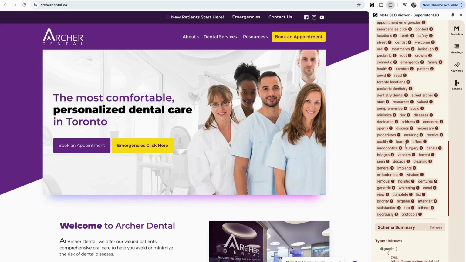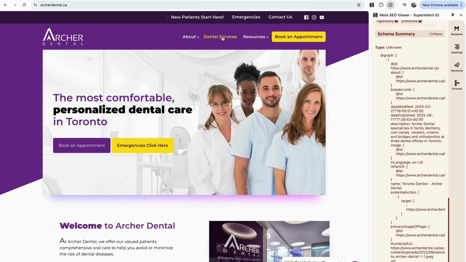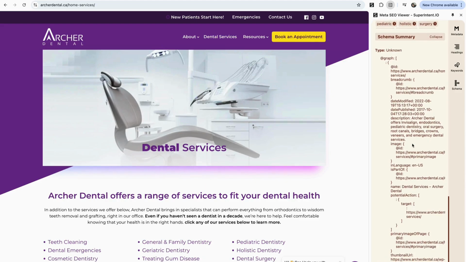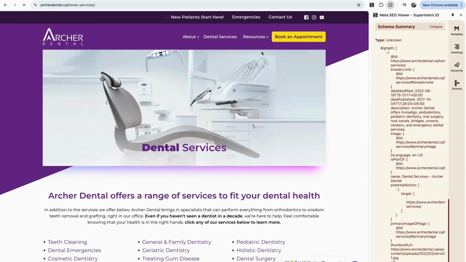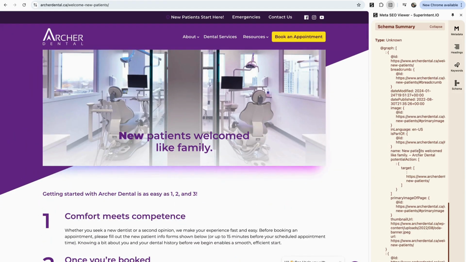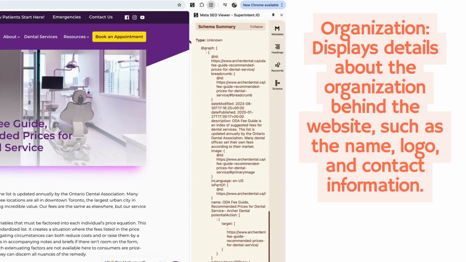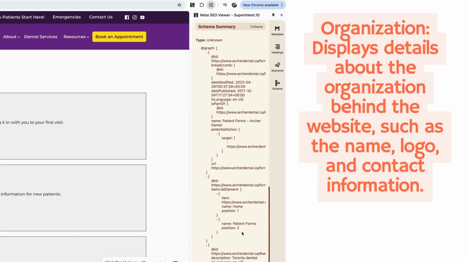Schema markup is critical for helping search engines understand the content on your page, leading to rich results like enhanced listings, knowledge panels, and more. Our schema analysis feature provides a detailed overview of all key elements embedded in the page, including organization. Displays details about the organization behind the website, such as the name, logo, and contact information.